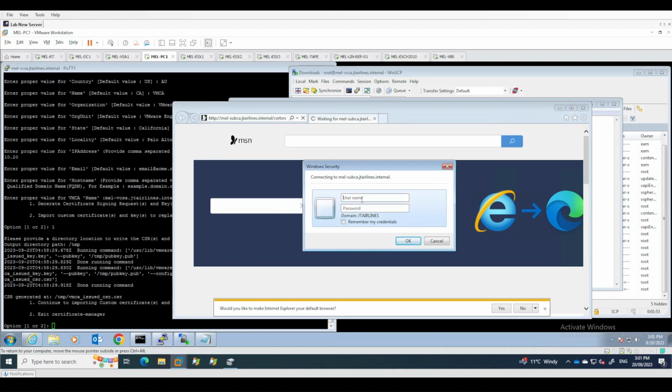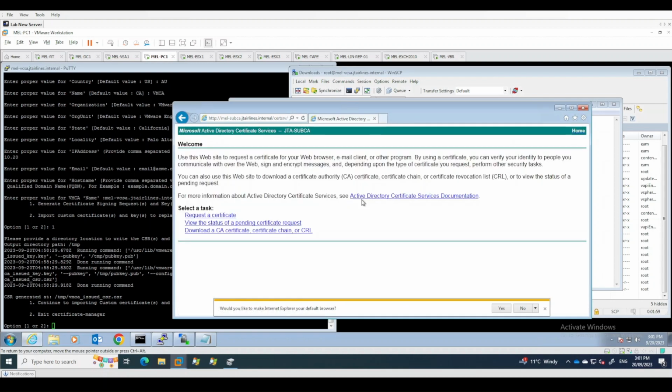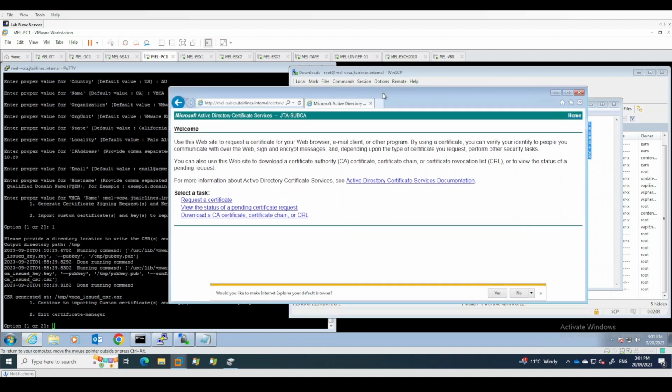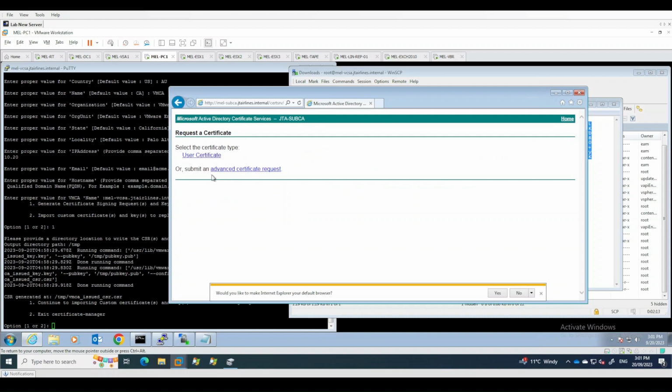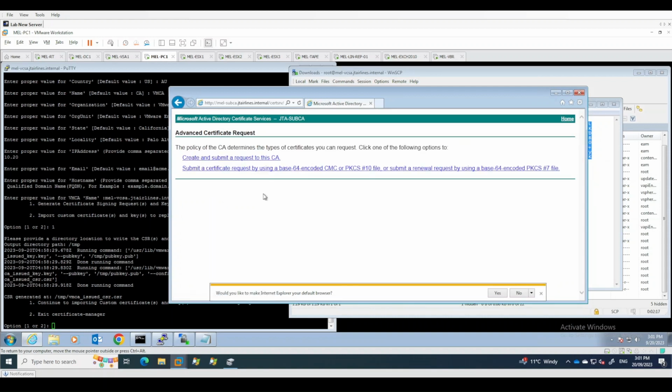It's asking me for some credentials. I didn't expect that. Have a look. Okay. So here I can request a certificate. Request a certificate, and I want to do an advanced certificate request, and then I want to create and submit.